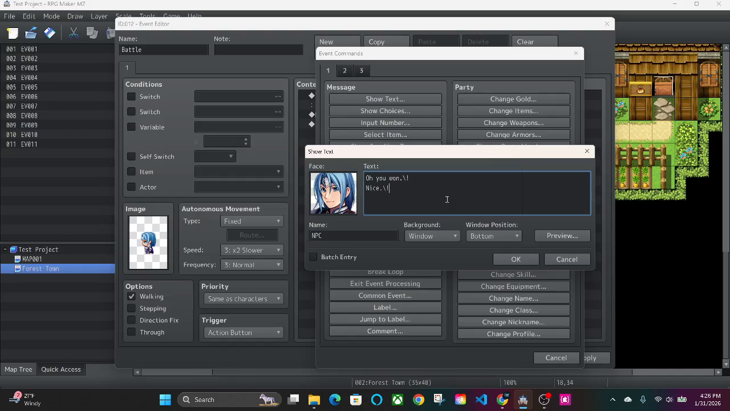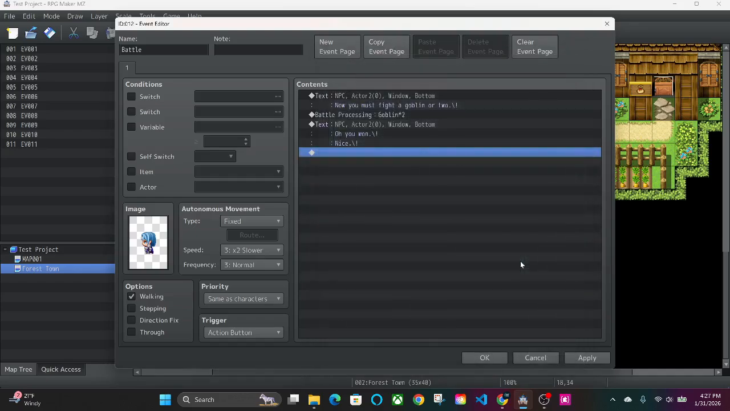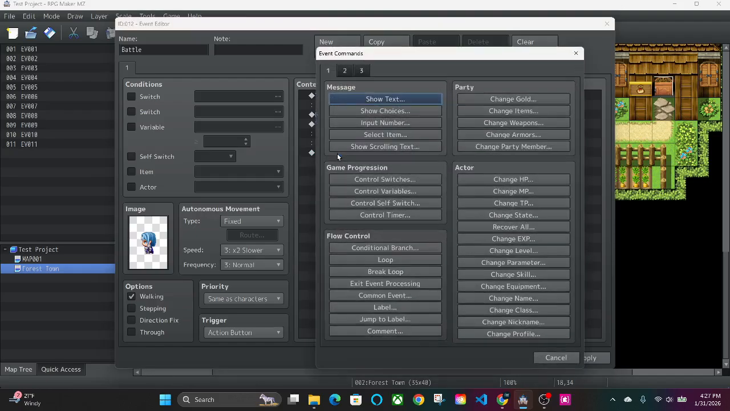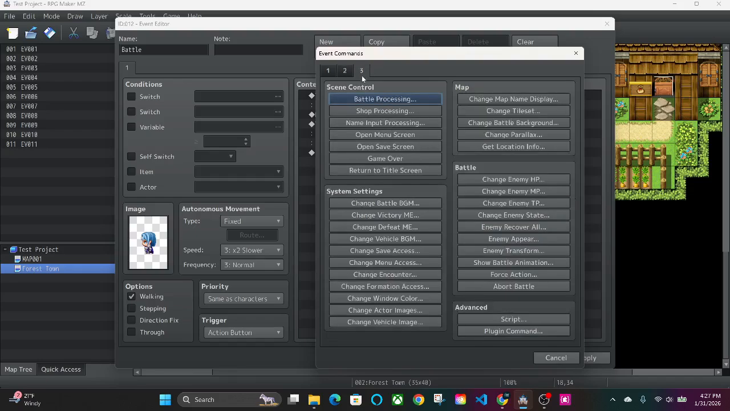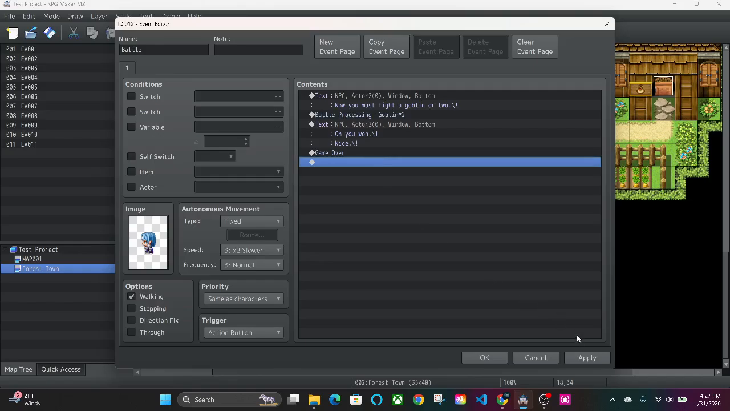All right, so what I did now is I just hit enter. So we'll see 2 lines of text appear. Okay. And last, let's just go ahead and let the game end. So on tab 3, we'll just hit game over.